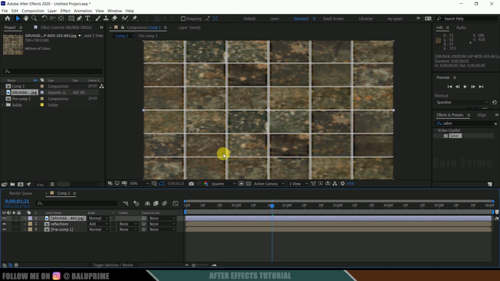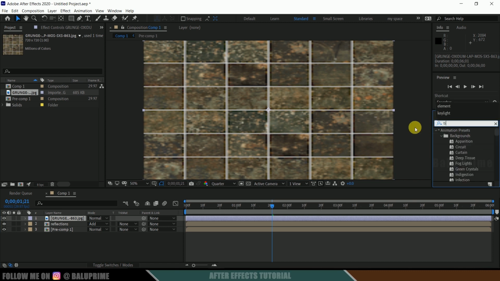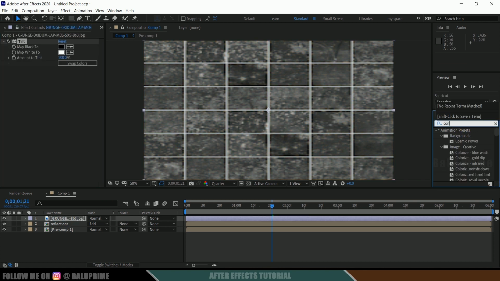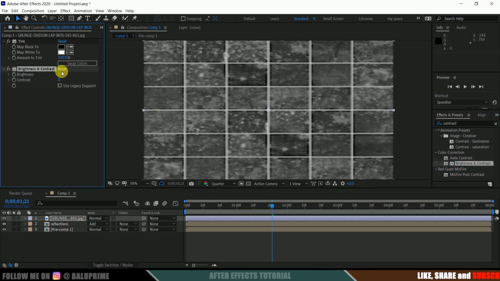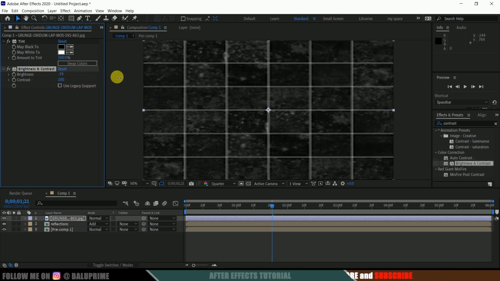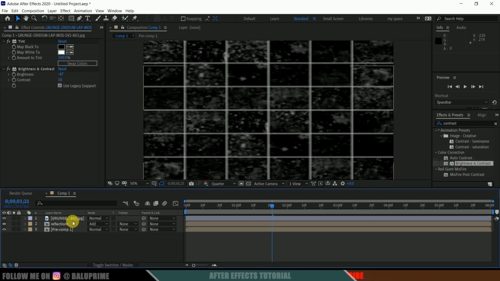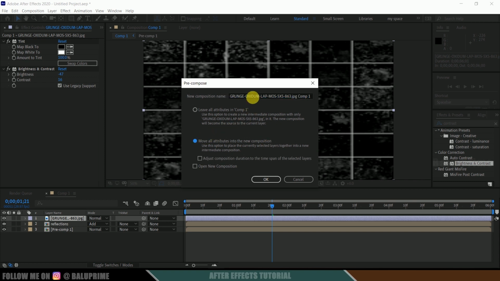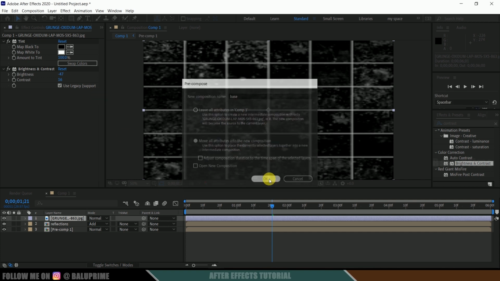Okay, now we need to make this black and white. For that we need to apply tint. Search for tint and apply it here, and let me search for contrast. Select brightness and contrast, apply it on the same layer, and now let me decrease the brightness a bit and increase the contrast. Okay. Now right click, pre-compose this one and move all attributes. I will rename this as base and hit OK.